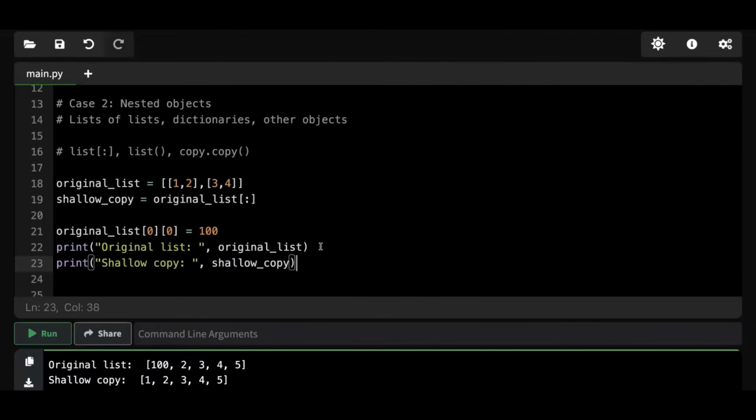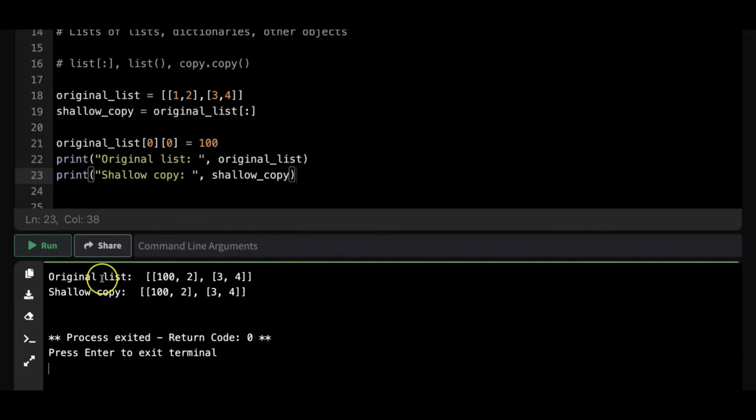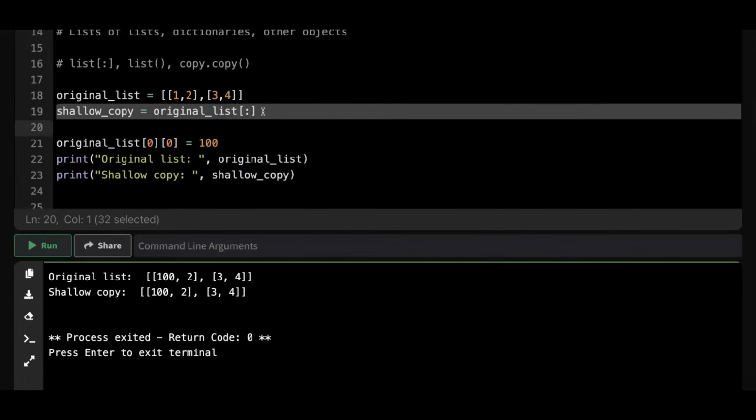Now what do you expect the output of case 2 to be? Is it going to be the same behavior as case 1? Are original list and shallow copy referencing completely independent objects? Let's click run. Now we see that original list and shallow copy appear to be identical. So let me explain. Original list with the slice operator does create a new list, but the inner lists are still shared between the original and the shallow copy.